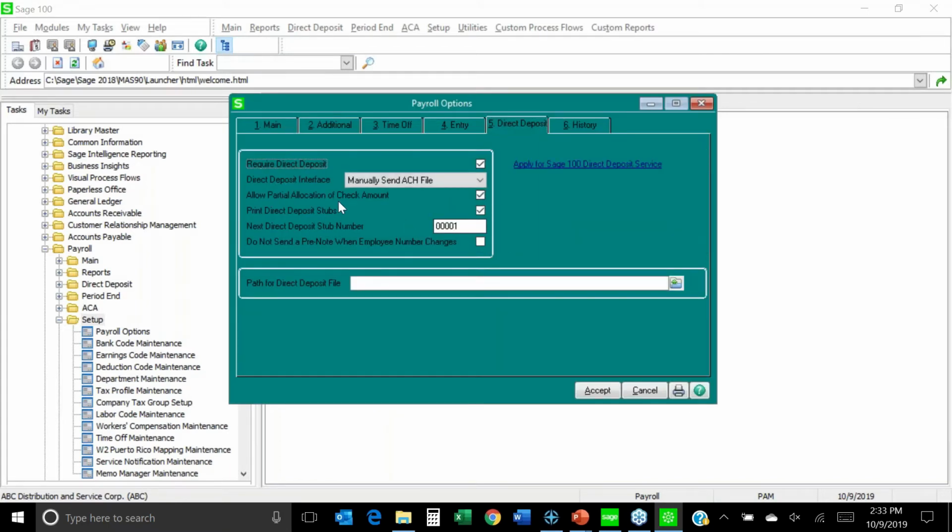Okay, so this is one that's been set up properly. So it shows you the path for the direct deposit. Again, a lot of individuals do not keep that within their Mas 90 folder where anyone can just browse out onto the server and possibly find that information. So you do want to check that.